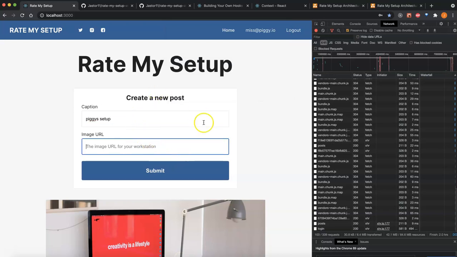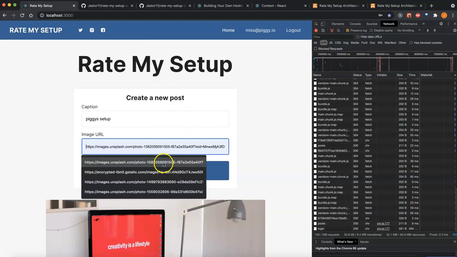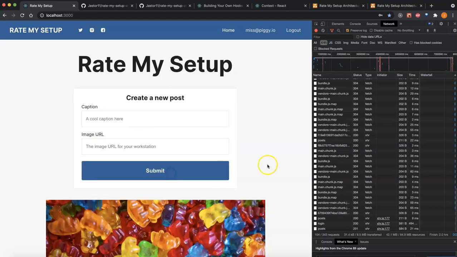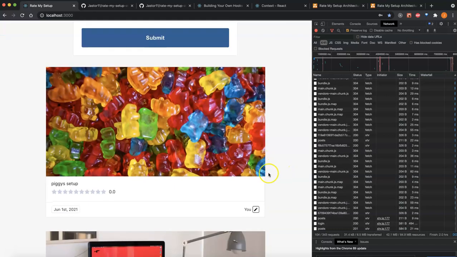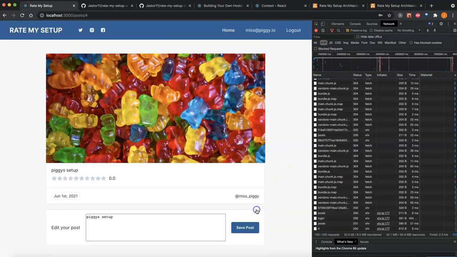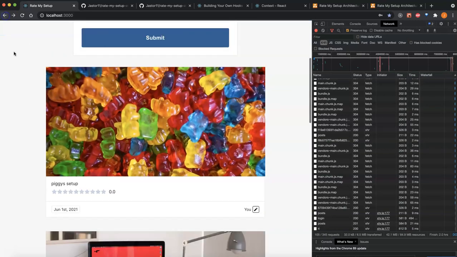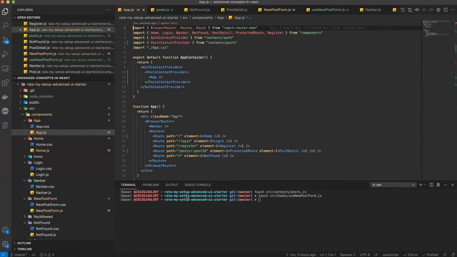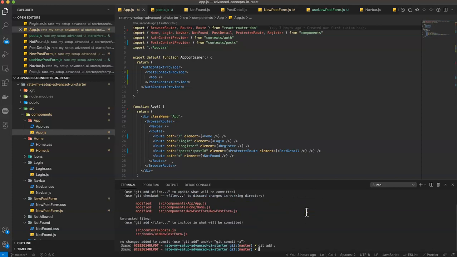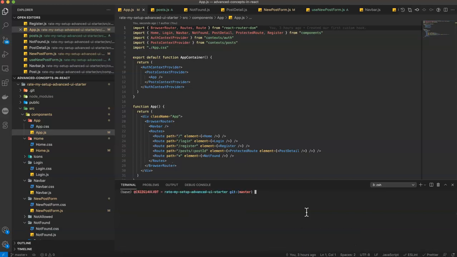And the image URL will be, hopefully I have one saved. This might not be one. It's the gummy bears again. Cool, and it worked just the same. So nothing's changed, everything looks great, and we're good to go. So with that out of the way, let's go ahead and save our work. Git status, git add, git commit, added posts context to application. And let's wrap this up.